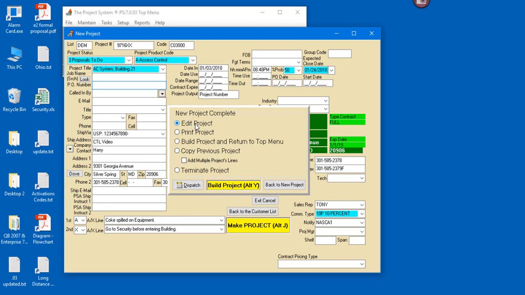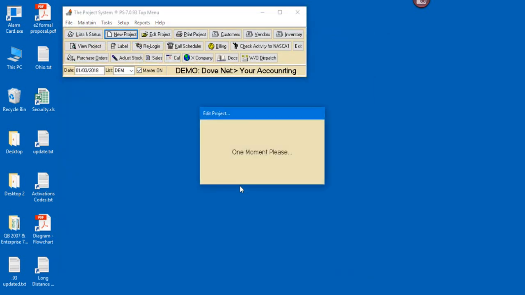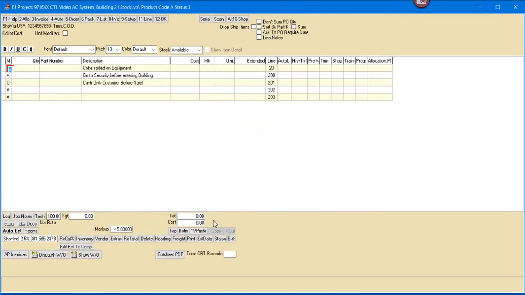just going to go right into the editor, and I'm going to hit Build Project. Notice this dispatch button here. This is if we want to send it out to TPS Mobile right from here as well. Okay, so I hit Build Project, and then the next screen that is presented is the project editor, where we're going to do a quote. So I'm going to do this quote on a separate recording.